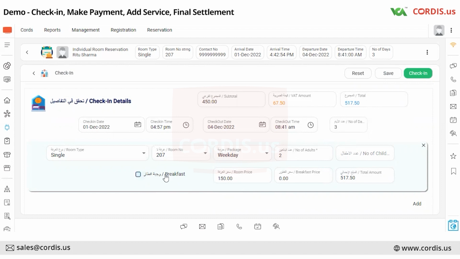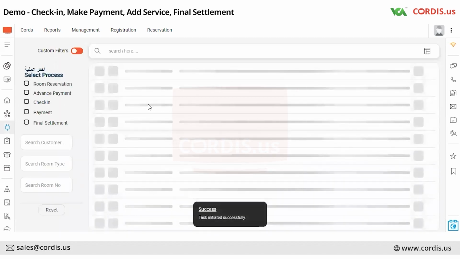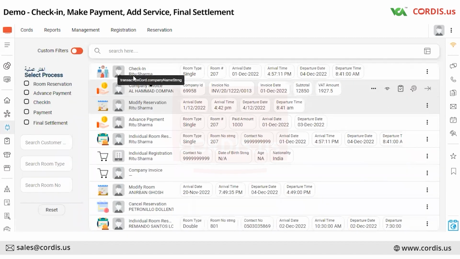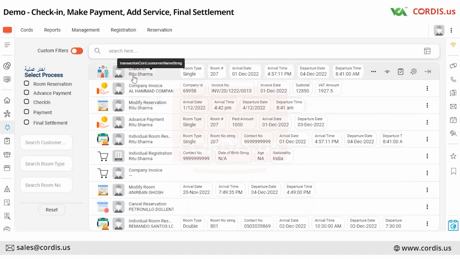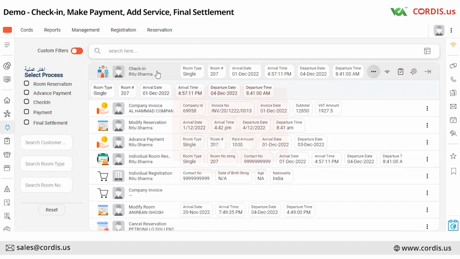So breakfast option is something that we can ask, and once we have seen the total amount, I'll check into the hotel room. Now once I have checked in, you can see that for that particular customer, check-in has been made, and the arrival date and deposit date have been set.